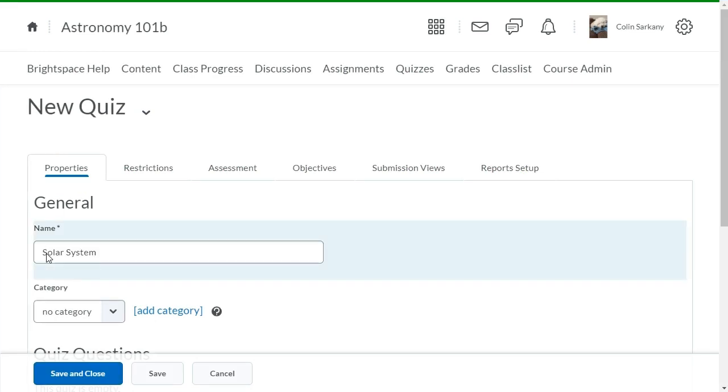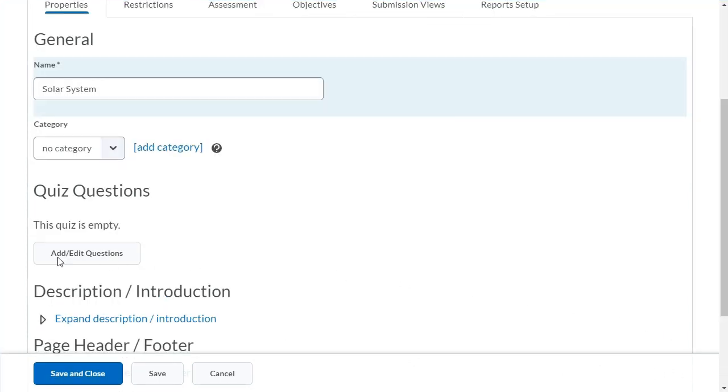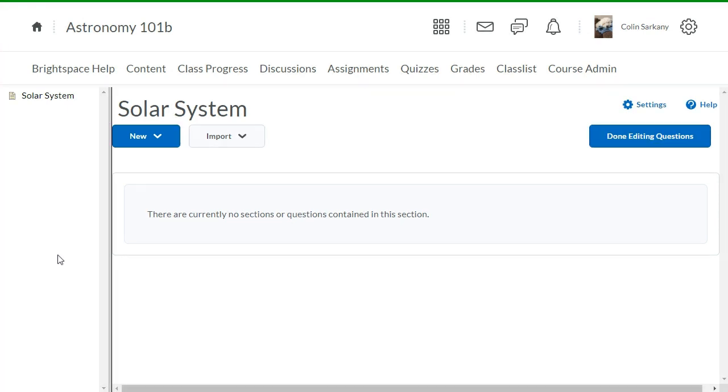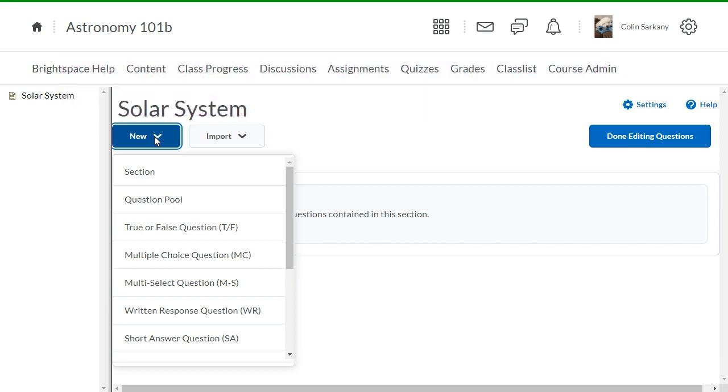Next, add the quiz questions by creating them. Click Add Edit Questions. Click New. You can populate the quiz with a variety of question types, including true or false, matching, arithmetic, and more. For this example, select True or False question.